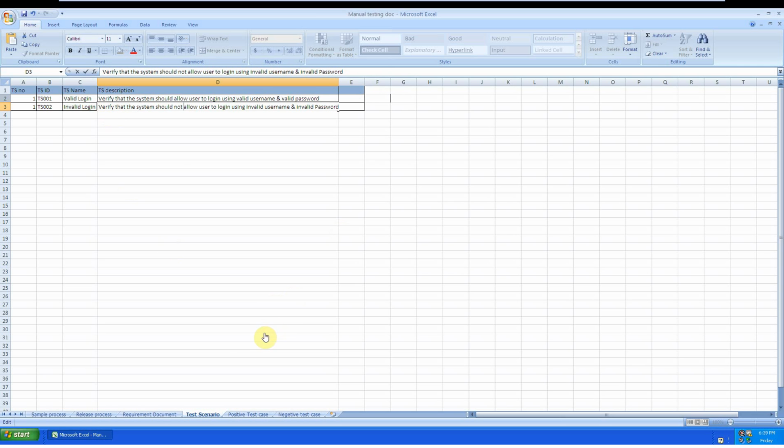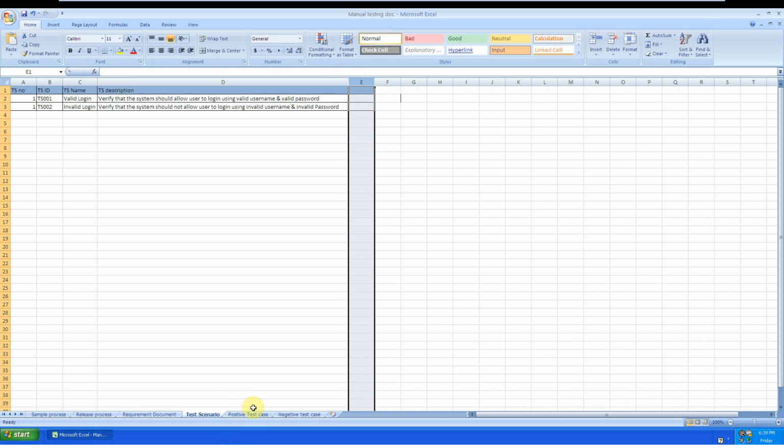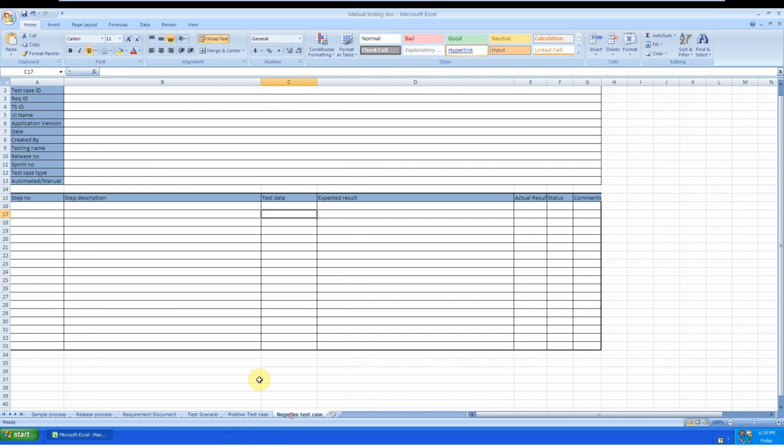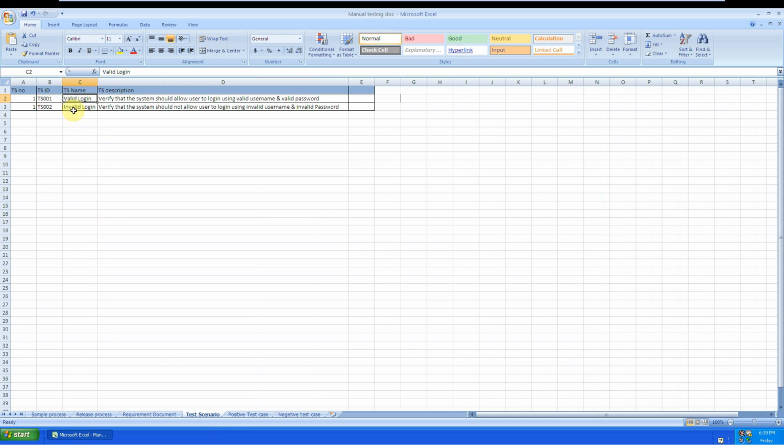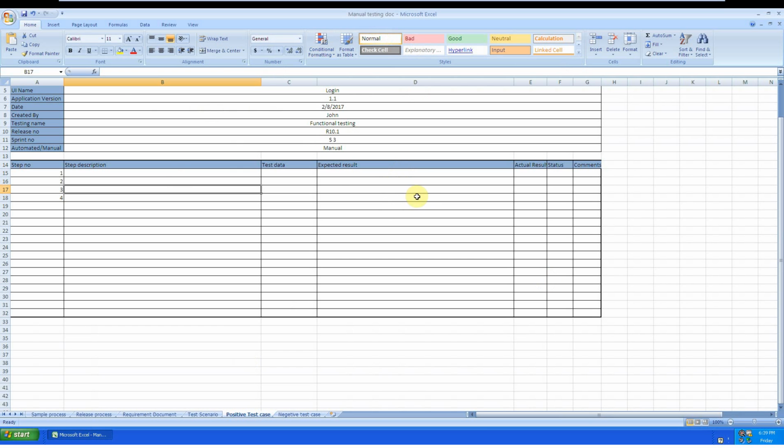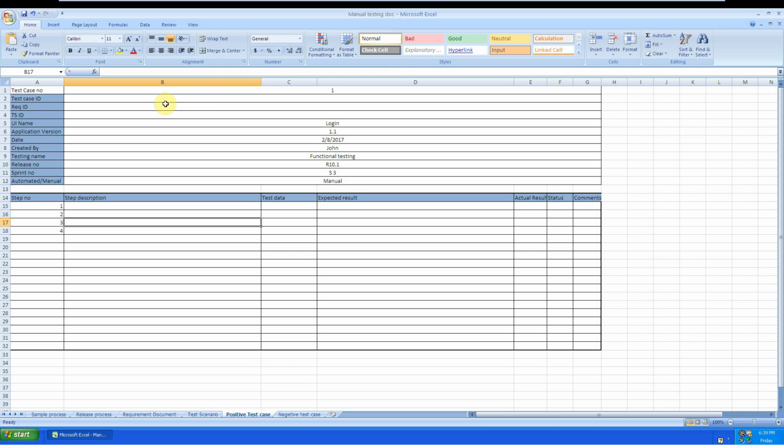And based on the scenarios, because I have 2 scenarios, I have to create 2 test cases. I have a positive test case, which is for valid, and a negative test case, which is for the invalid scenario. So I have a test case template ready. Look at here.